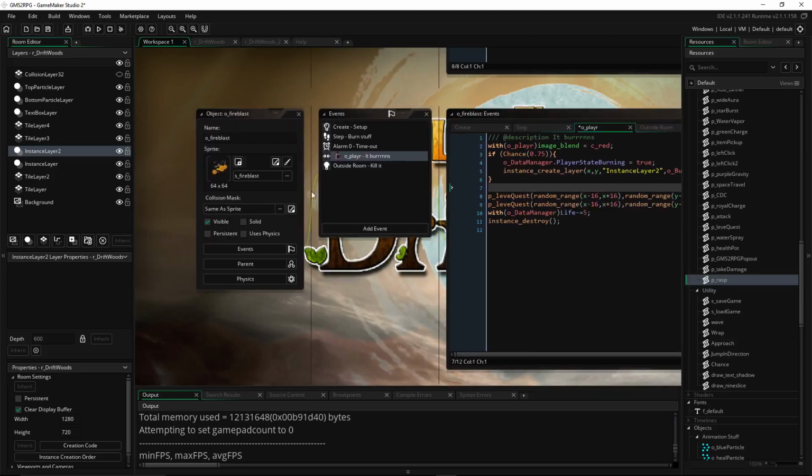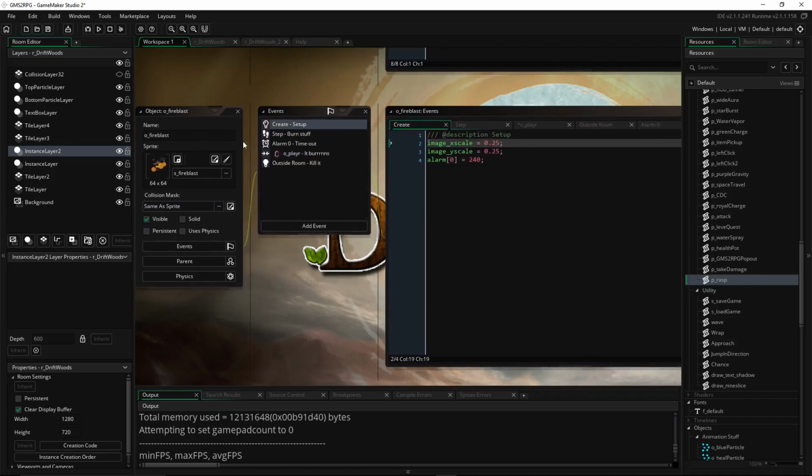Now let me give you some context. We're at the Fire Blast. This is the spell that the enemy launches at us. He throws a Fire Blast at us, and if it hits us, it creates the burning effect. When this is created, because the size is a little large, I'm reducing its size, and I'm setting an alarm from the beginning. At the very beginning, I'm setting alarm 240.